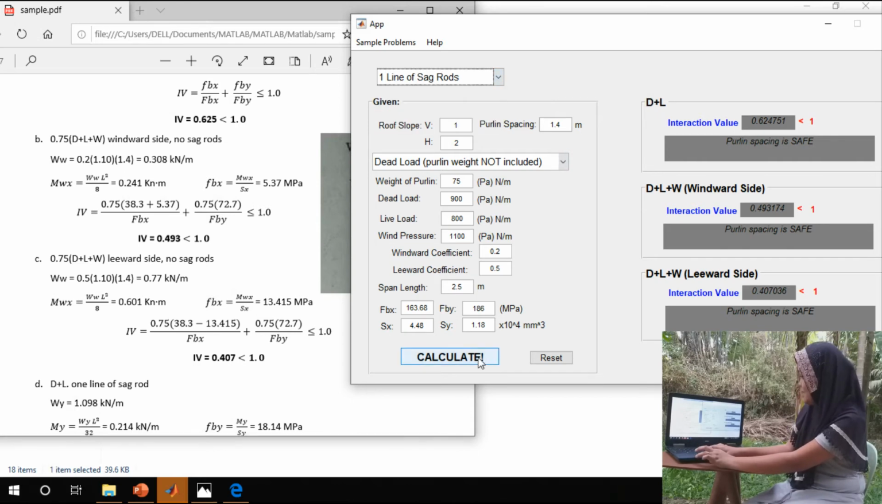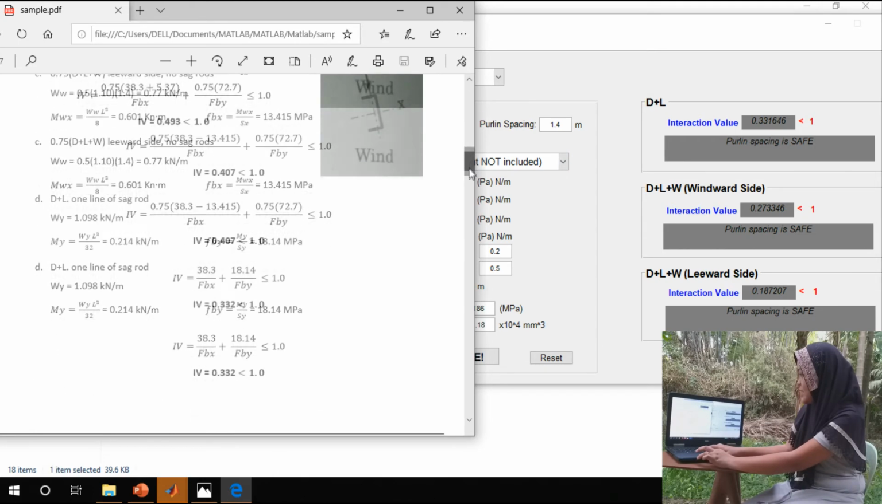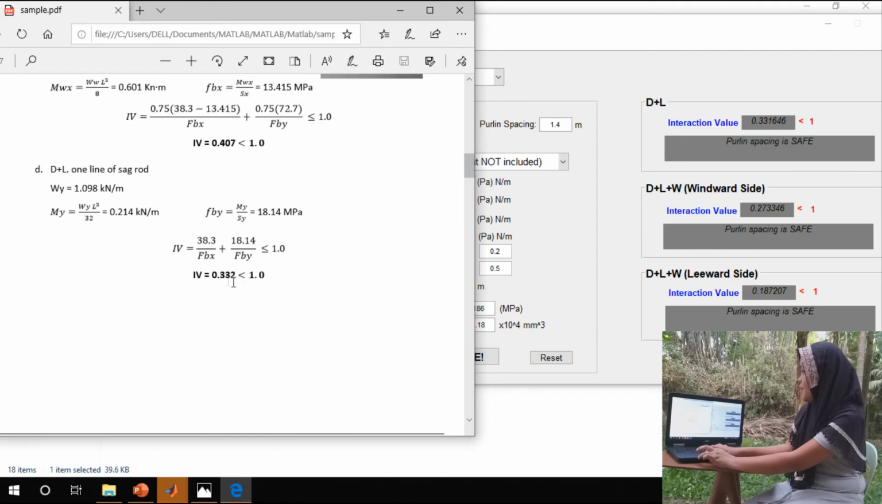So ang sa fourth na problem natin is if one line sagrods daw is na-place siya sa mid-span, ano yung value ng D plus L natin? So let's calculate. Check natin dito sa ating program. Ang sagot sa ating program is 0.331646, which is less than 1. So Purlin spacing natin is safe. So check natin. 0.332 less than 1. So pareho sila sa ating problem.